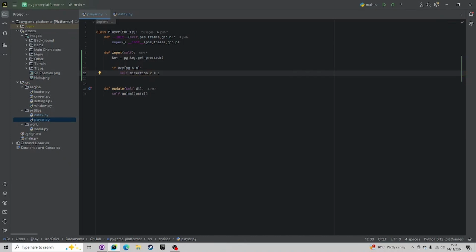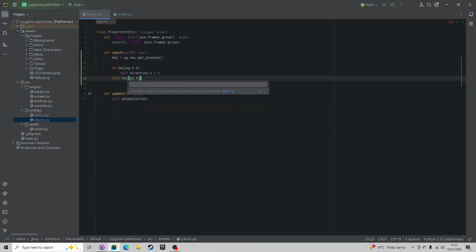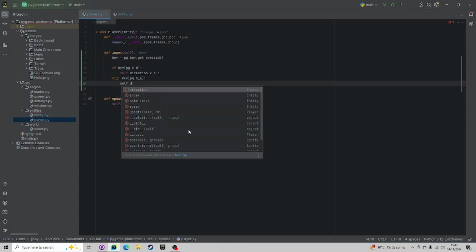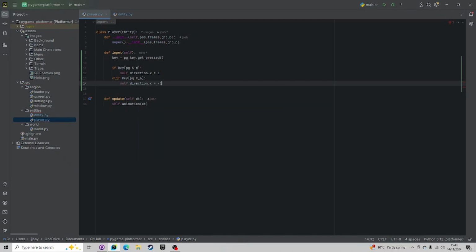Because we're going right. And then elif key is pygame.K underscore A, the direction is going to be the opposite of what we're doing for when D is pressed, so self.direction.x equals -1. And then if we're not pressing any buttons, we're just going to set the x direction to 0. Otherwise, if you press the button and let go, it will keep on moving in that direction. Just something to know.